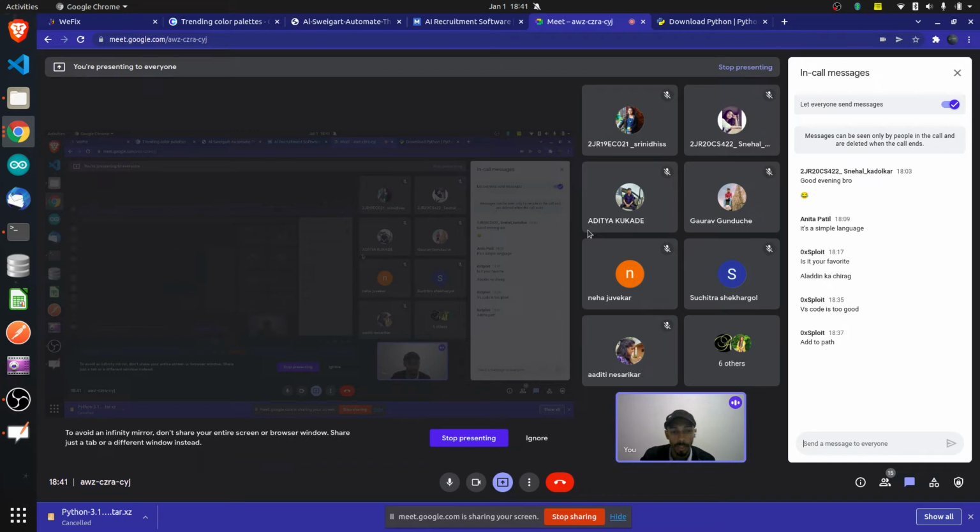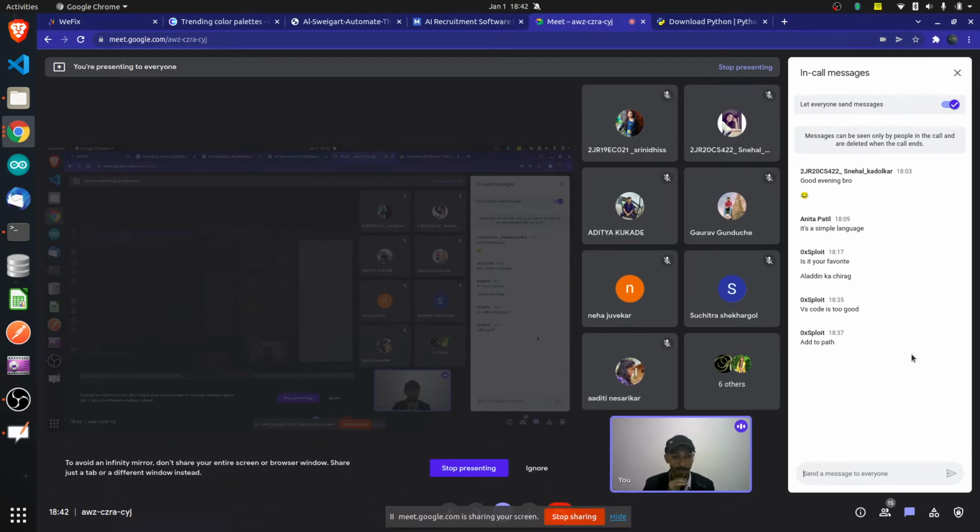If you want to run it otherwise, you will have to go to the folder where you have installed Python, and from there you will have to run it. Or the other option is add to path. If you add to path, you can run it from anywhere else. So that being said, I'll assume that you have Python completely installed on your laptop. Perfect. That sounds good.